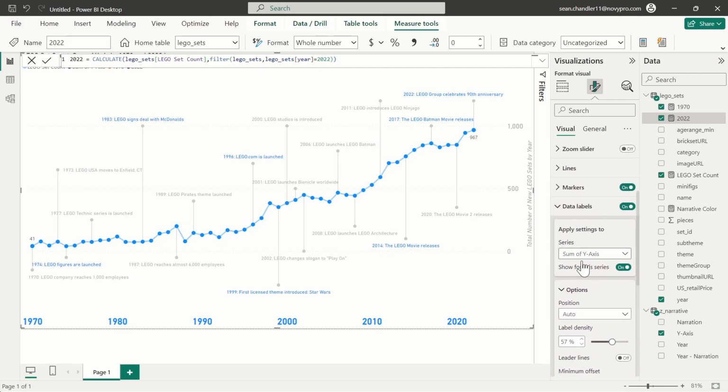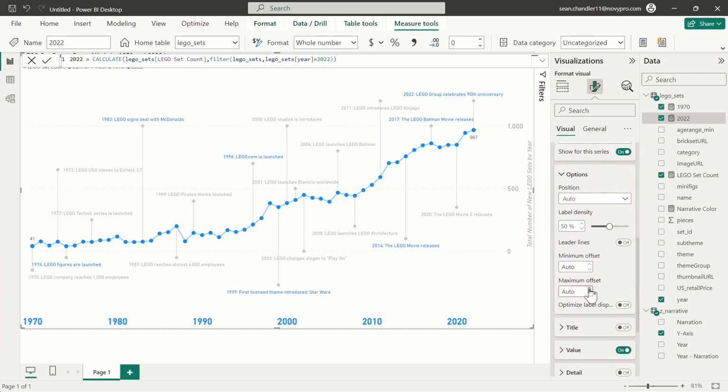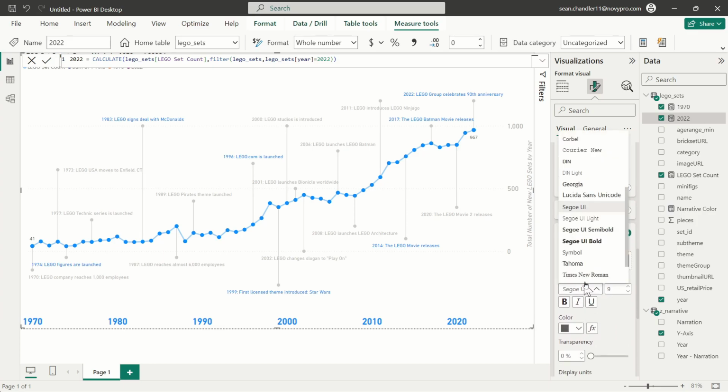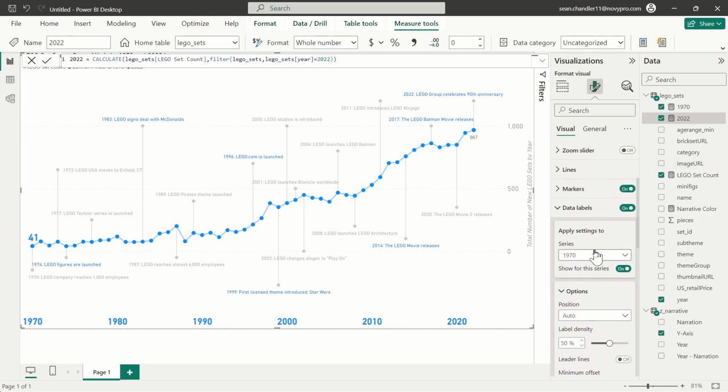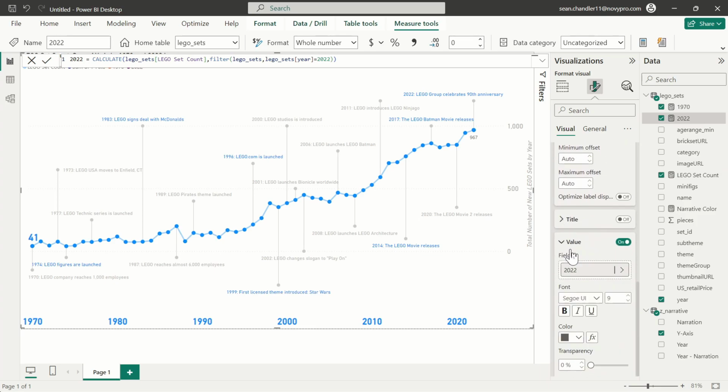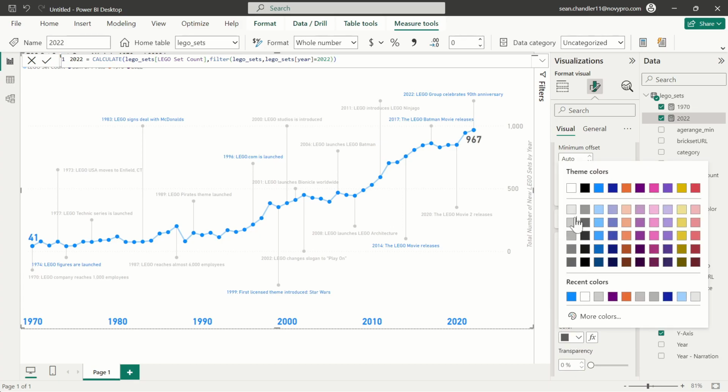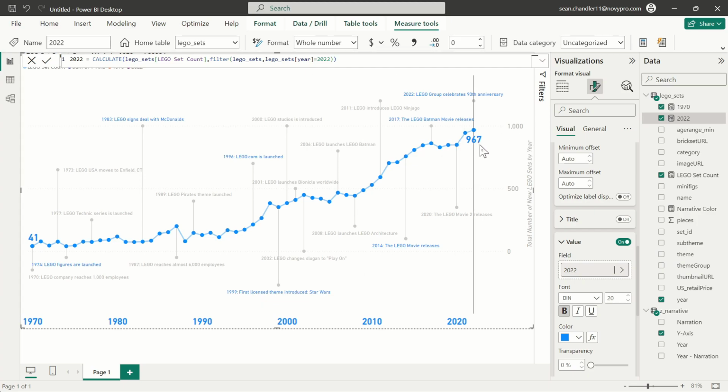Now let's go to our data labels and let's click on 1970. Let's click on value. I'm going to use DIN again, and I'm going to bold it. And I'm going to make it nice and obnoxiously huge. Let's go to 20. 20 is a good even number. And now let's go all the way back up to 2022. We'll choose DIN. I'm going to use 20 again as my font. I'm going to bold it and use 967 there.